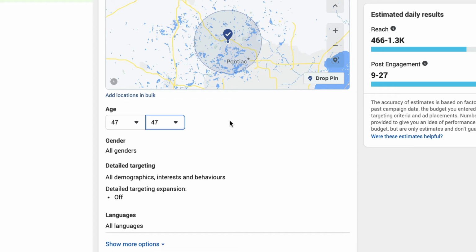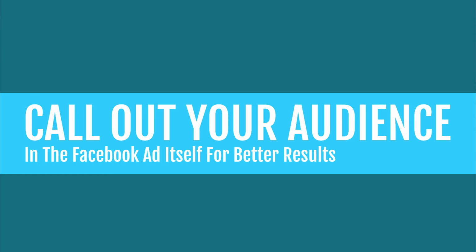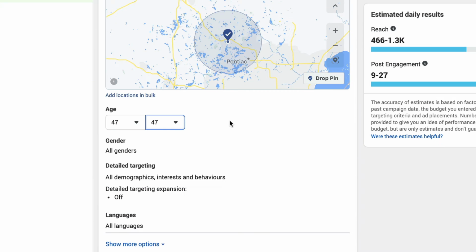And one pro tip for you when you're putting an ad together, you want to call out the people in your ad. So, hey, 47-year-olds, or hey, if you're 47, then you need to do this. And that will get people's attention because you're specifically calling out something that applies to them.